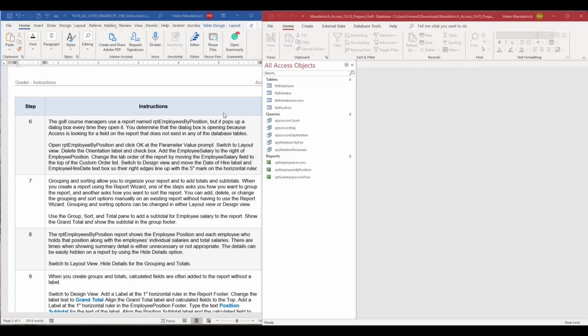The Golf Manager uses a report named Report Employees by Position, but it pops up a dialog box every time they open it. You determine that the dialog box is opening because Access is looking for a field on the report that does not exist in any of the database tables. So let's run it and see.